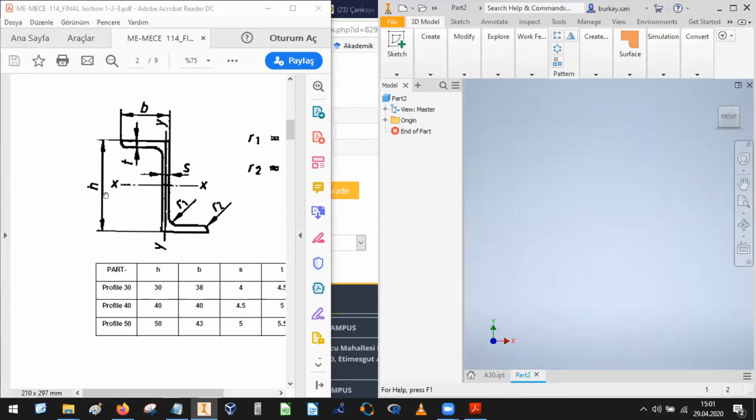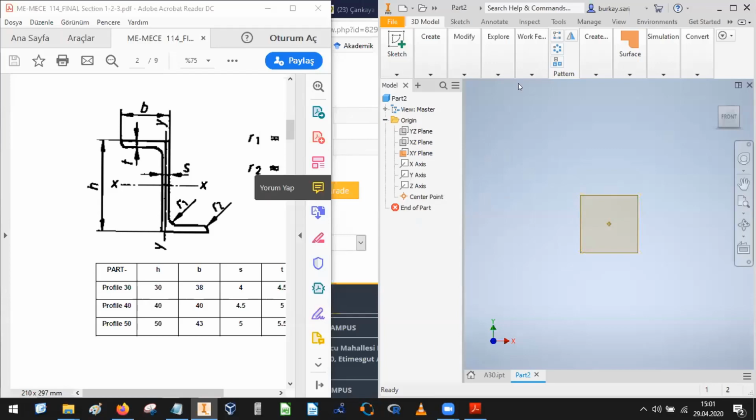As you see, our part is symmetrical on two sides. One, we have a symmetry around the y-axis. This is the axis. Also, we have another symmetry on the x-axis. For this, I have opened an origin with center point and XY plane visible, and I will just accept this point as my origin.